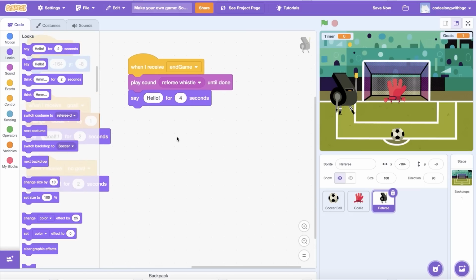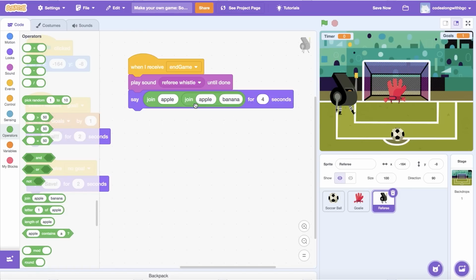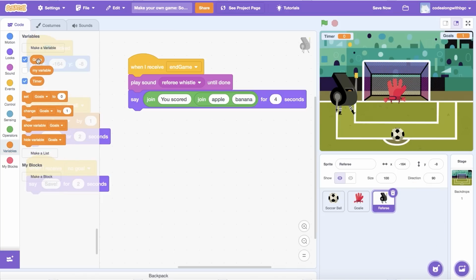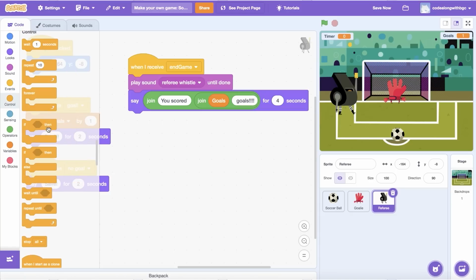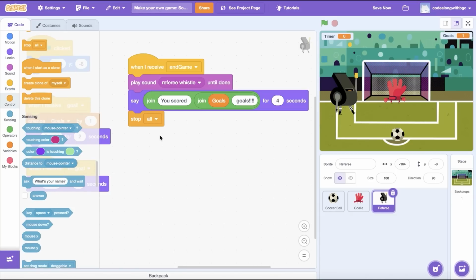From Operators, drag 2 join blocks into the text bubble in the Say block. Let's combine text with the goals variable bubble to tell the user how many goals they've earned. Finally, let's add a stop all from Control to end the project once the score has been announced.